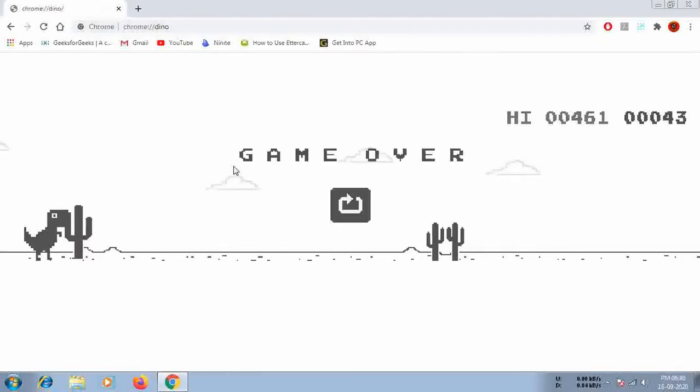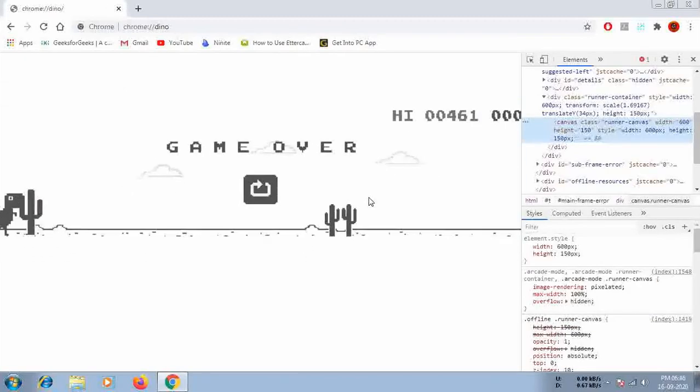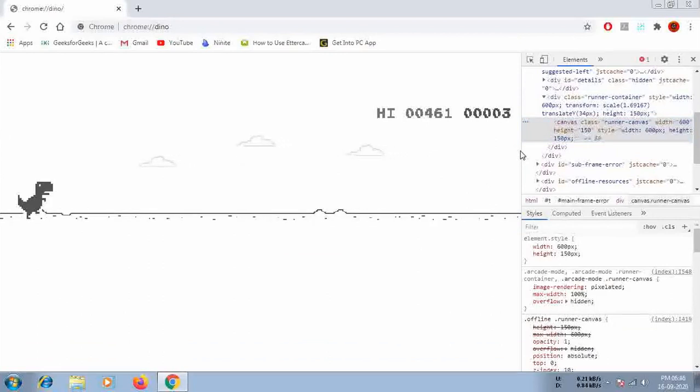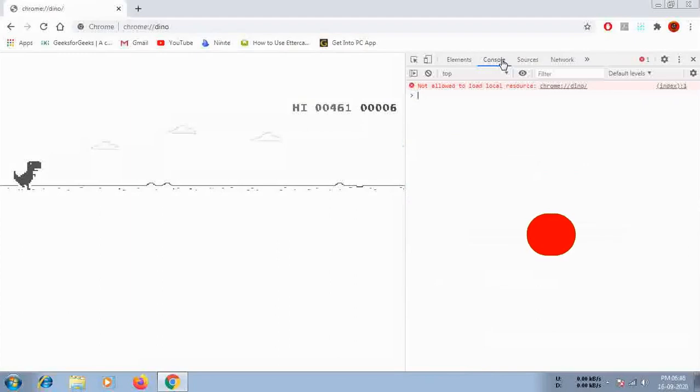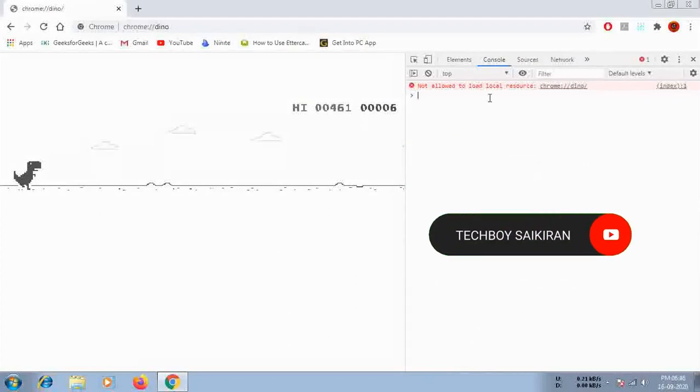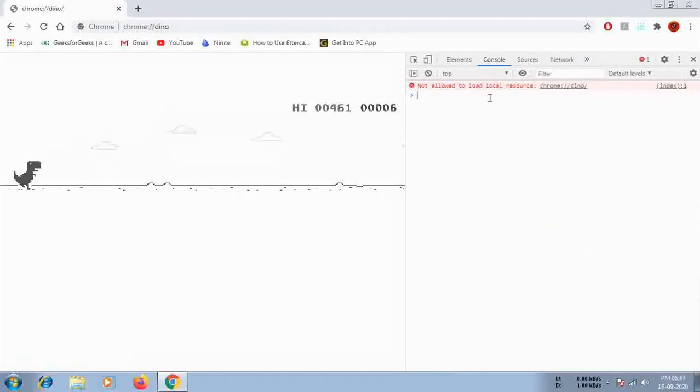To make it run automatically, just right click and inspect on this game page. When you click on inspect, this panel will open at the bottom or on the right side. Just click on console, and here you need to write a single line of code, guys. A single line of code will really help you master this game. We only want to run, we need not jump, and the obstacles will be automatically skipped by using this line of code.